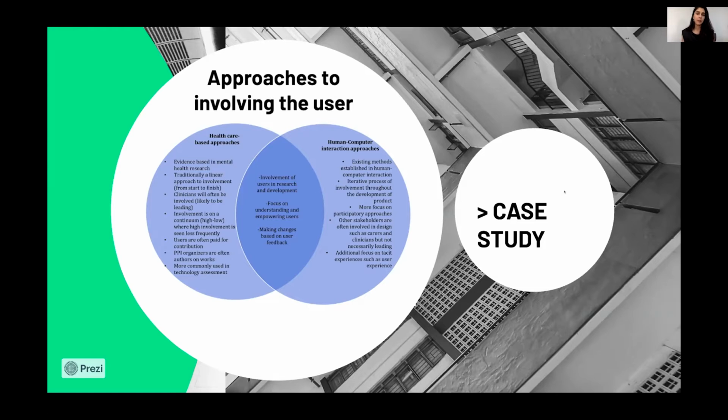And when we're thinking about PPI within the context of technology, it's a common method that's used in more technology assessment. So think about involving PPI members in assessing the ethical risk of a technology or any sort of risk factors. That's very much when this approach has been used, which is what I've seen within the literature.